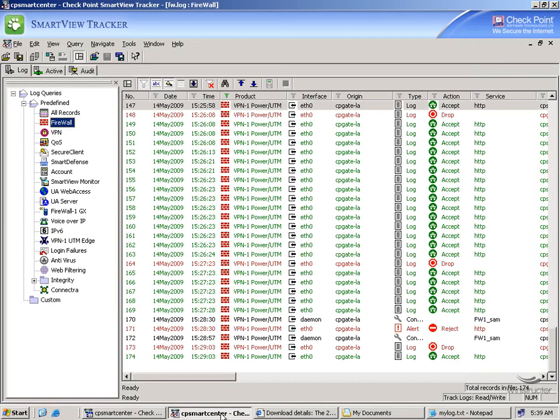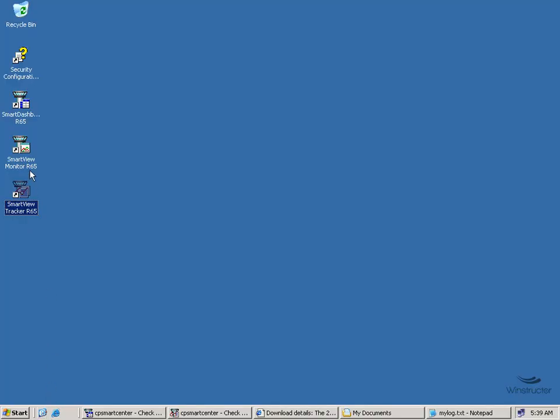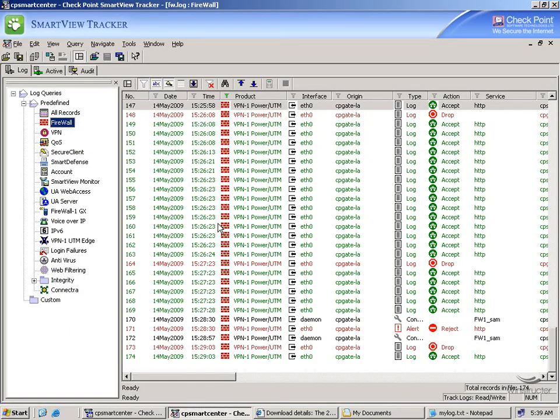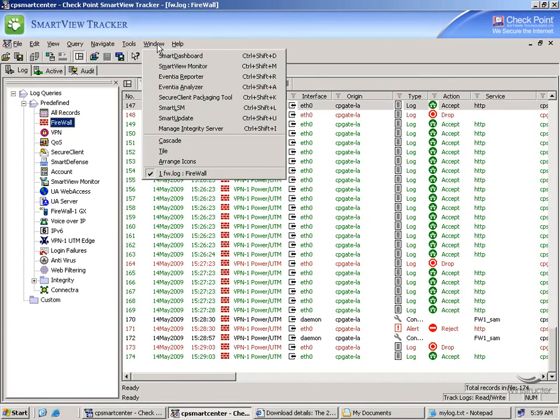head over to Smart View Monitor. So we'll go off to our desktop and we can double click on our Smart View Monitor icon, although we don't really need to do that. For those of you that don't know this trick, if you're already logged into one of the other CheckPoint applications, and let's just fire one up here, then you can just jump straight into one of the other CheckPoint applications by simply coming up to the window menu and then choosing whatever you want to log into. In this case, it will be Smart View Monitor.